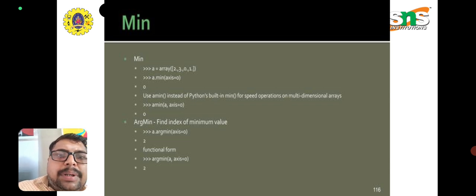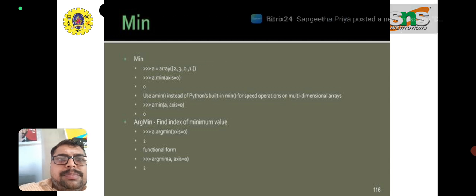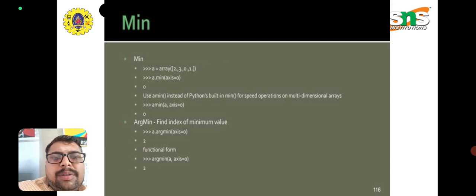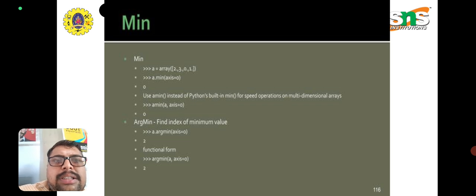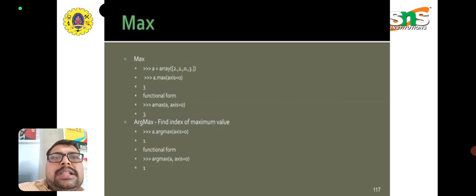Next you have argument of minimum value. The minimum value is a of the array which has 2, 3, 0.1, so we have axis of 0. Next you have argument of minimum, finding the index of the minimum value. Next we will have maximum value. Similar to minimum value, we will be finding the axis of the maximum value.